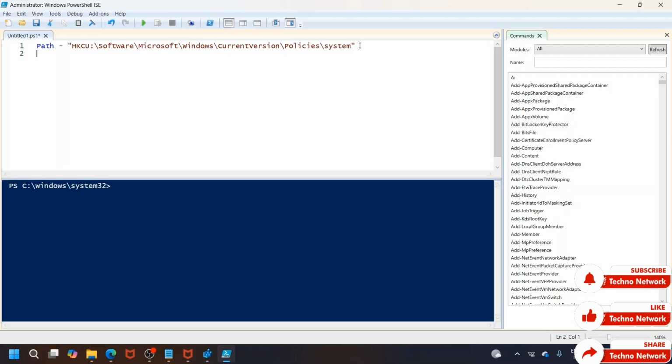Apart from the path, we need the name of that value which we are going to create. Name will be DisableTaskMgr. In this value, we have to give type, and type would be DWORD. All right, here we have to give value whether it's a 0 or 1. 0 is to enable it and 1 is to disable the task manager. All right, I think these are the four things which we require to add a registry into a registry editor. So we'll start creating a script over here.